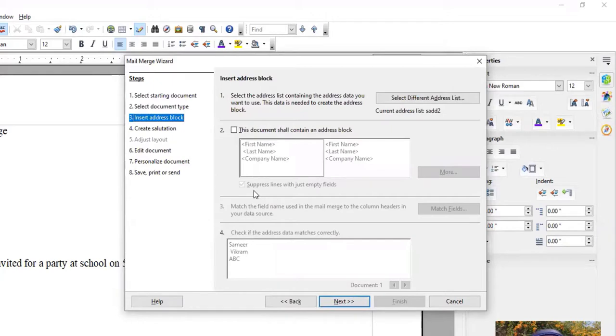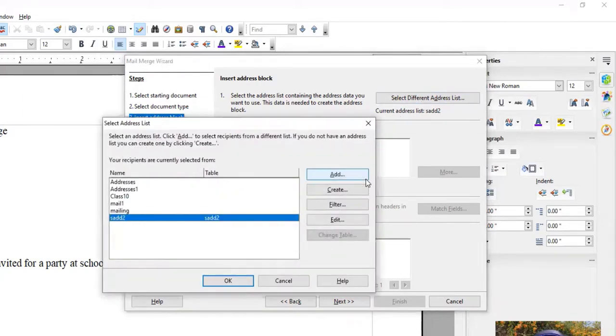Then this is the important thing. What should be your data source? Insert address block. So what should be your data source? From where are you going to get the data? There are 4 steps to be followed over here. The first step is select the address list that contains the addresses. Click on this and then select the address list.